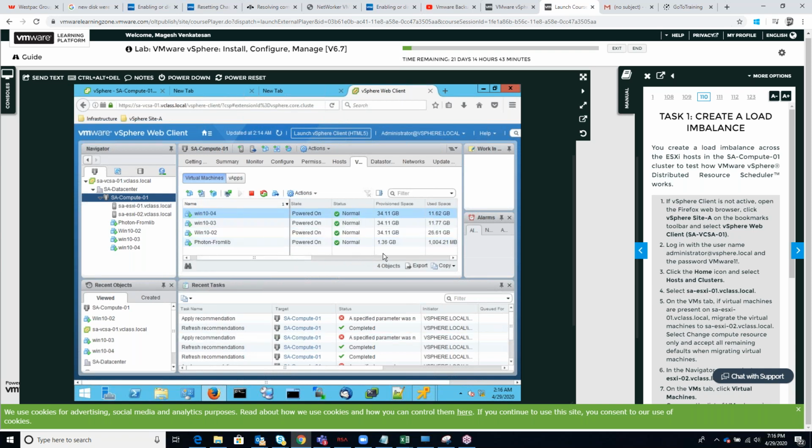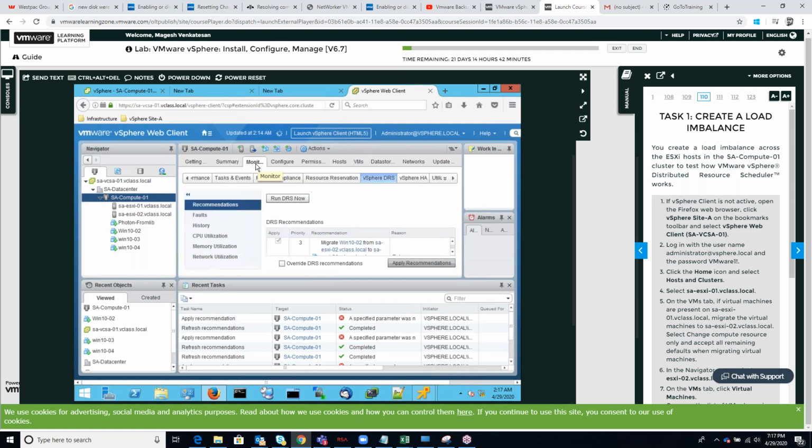Scroll on the right side. So all your machines are running on ESXi 2. Yeah. Okay. Did you run that CPU busy file inside those machines? Yeah. Okay. So go to monitor. Now apply the recommendation. Now look there, it's migrating your two virtual machines to another host, Windows 10.4 and 10.2. Look at the recent task panel at the bottom.